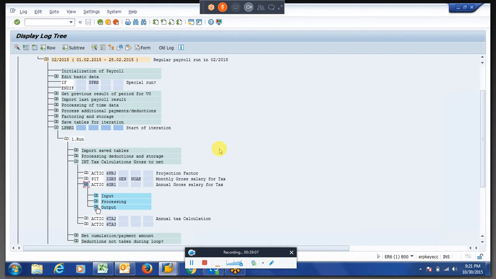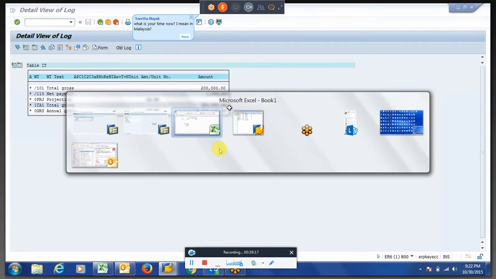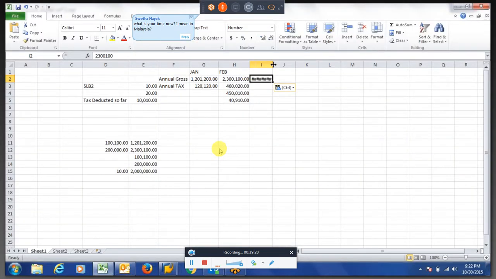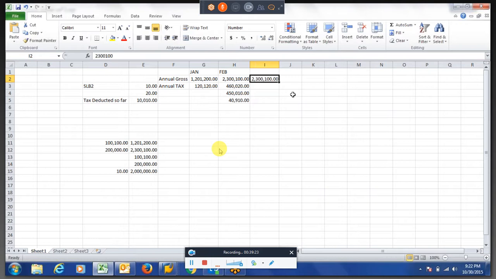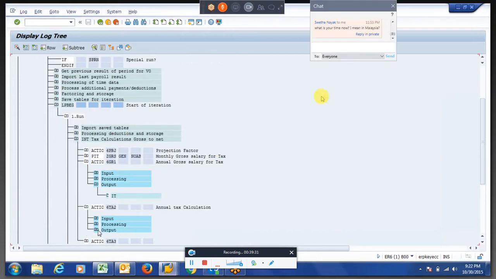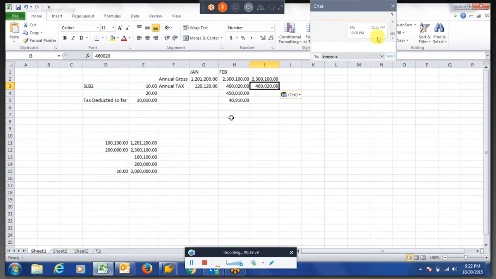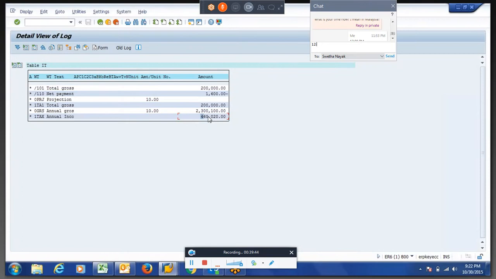So then we have written an annual gross which will calculate this much. I think if you go to the Excel, it was almost matching, right? So then if you are calculating the tax first, that is the annual tax for the month of February. See, I think 1TX should be the annual tax, right? So we got the annual tax.